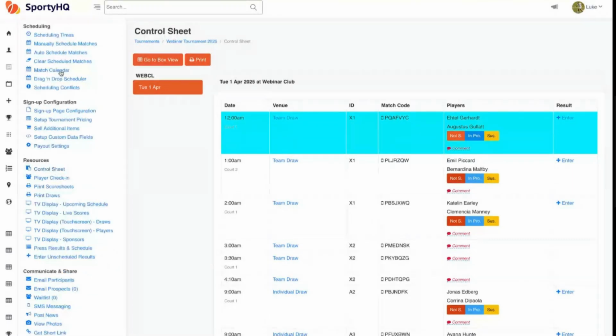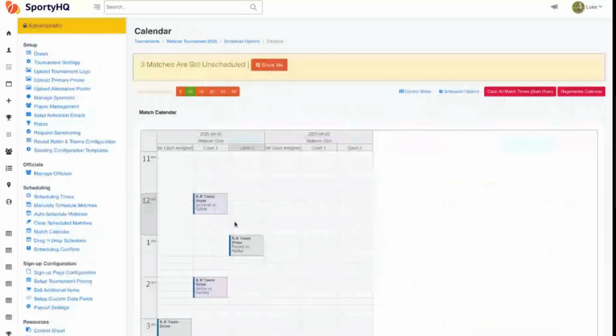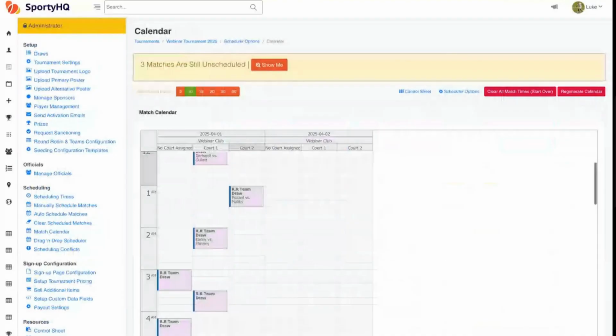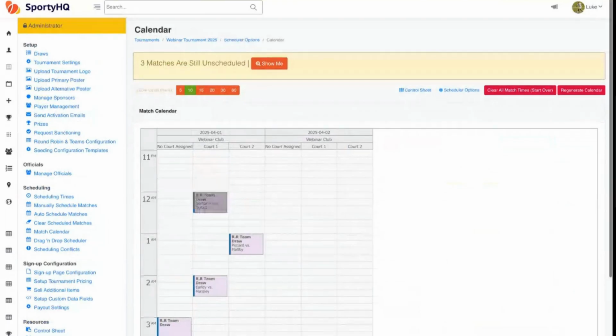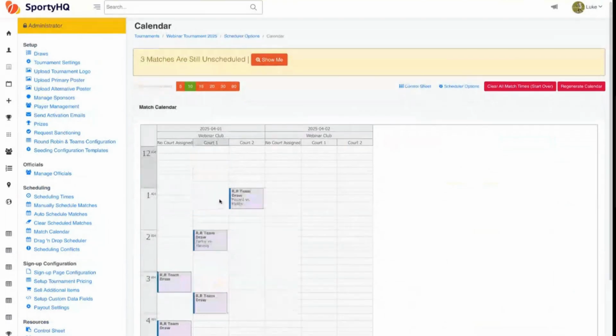I'll look at one other one. This is the match calendar. Popular tool because it's a drag and drop. So the auto scheduler has populated all these matches for us. We can see the dates up here at the top, so 1st of April and then tomorrow, which none of the matches got scheduled. And then we've got the court 1 and court 2. Again, this is a drag and drop, so if I want to change the time, say from 12 to 11, I can do it just by dragging the matches around.